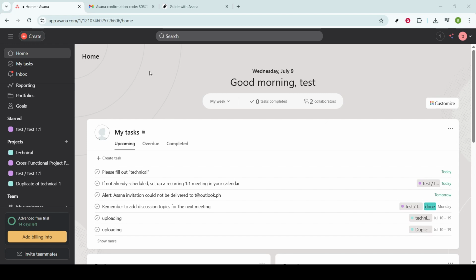Once you successfully log in, you'll be greeted by your Asana homepage. This is the central hub where you can manage your tasks and projects. Everything you need to organize your work and collaborate with your team is right here at your fingertips.